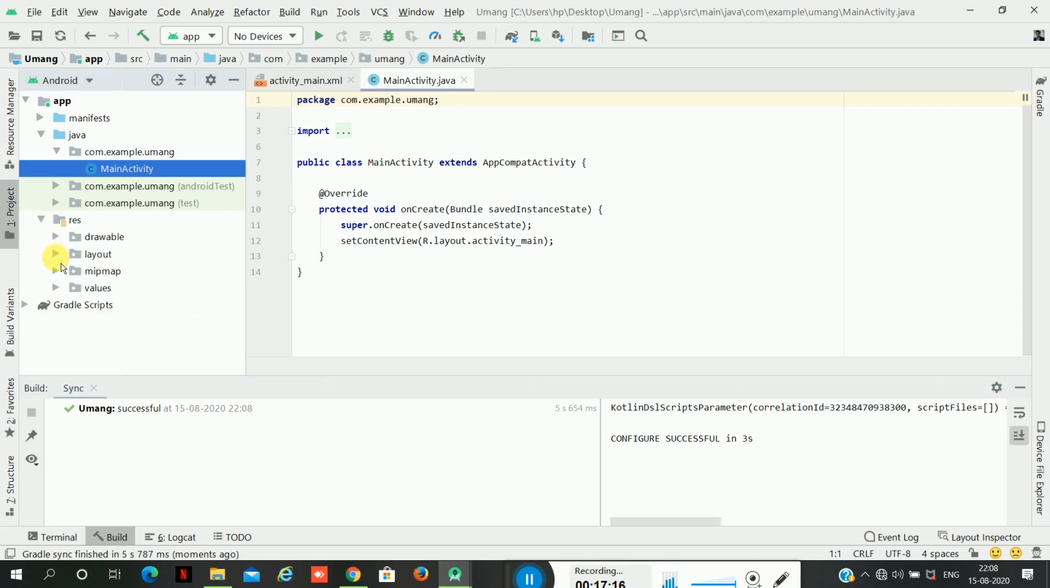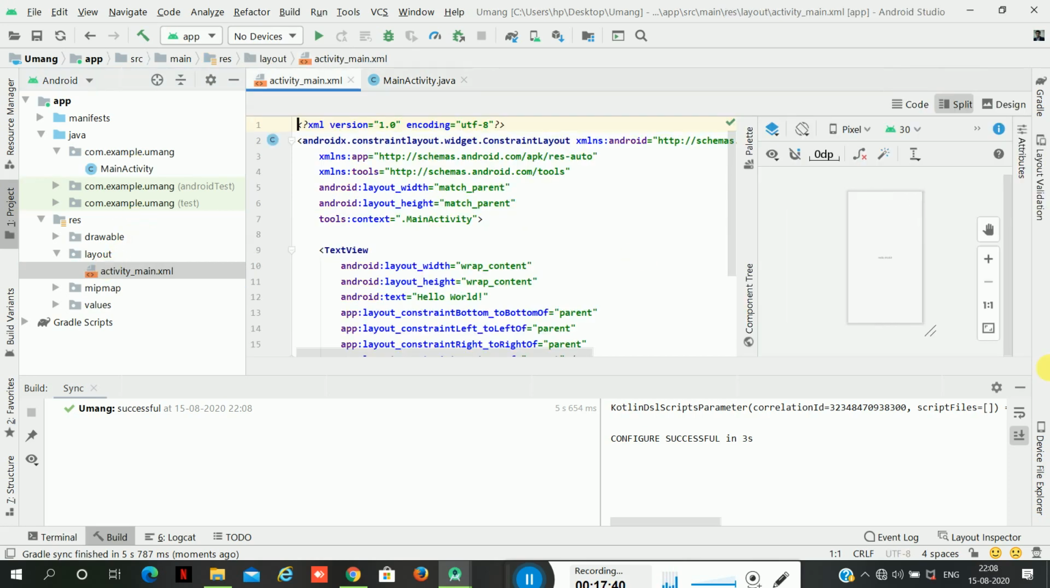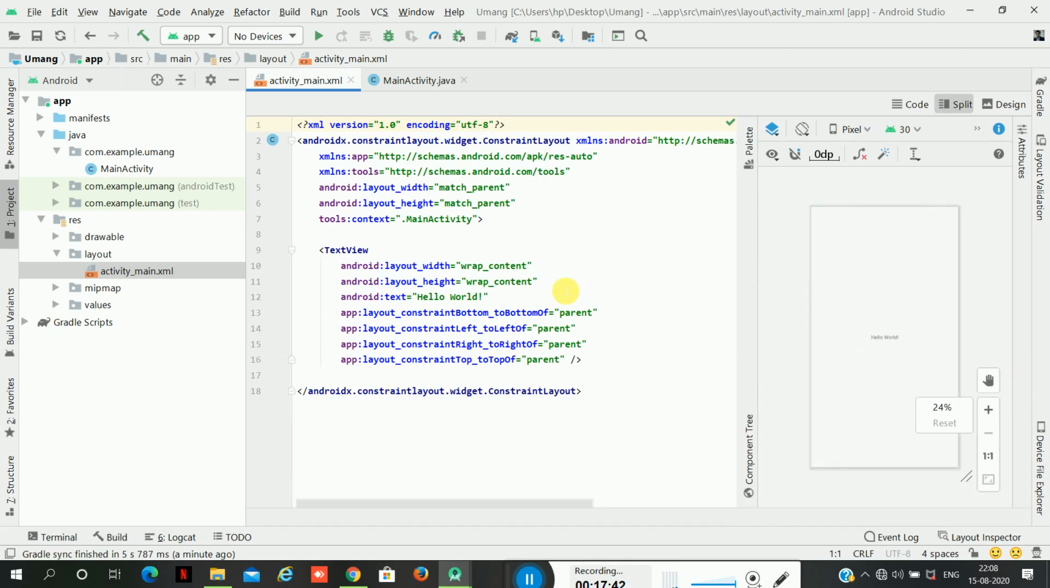Okay, so as soon as we open our new project, we'll be getting two things: MainActivity and activity_main.xml. Whatever backend work you'll be doing, you'll be doing in this Java code. These are classes. You'll be creating these classes and these activities. Whatever front end you want to do, you'll do in the XML. So this is the XML and this is the Java.